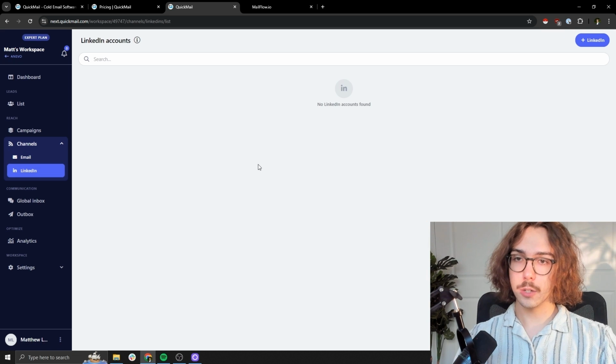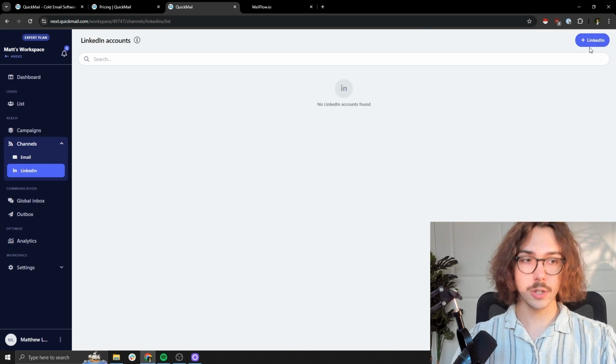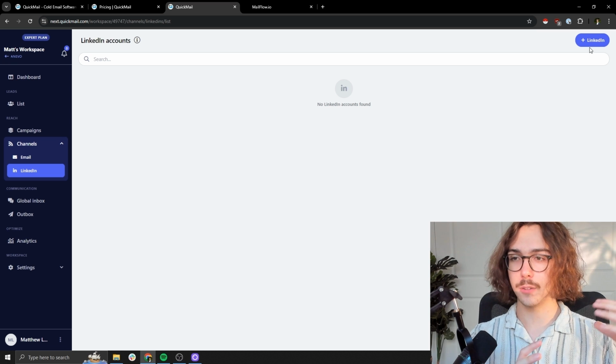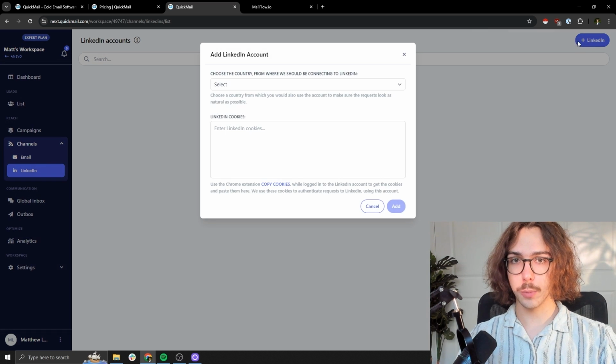Then we're going to jump in here to LinkedIn. I don't have any LinkedIn accounts connected because I'm not currently running LinkedIn outreach, but you can do that through Quickmail too, which is very useful if you're trying to run a multi-step, almost omni-channel type of campaign. So if you want to add your LinkedIn account, you can press this in the top right.